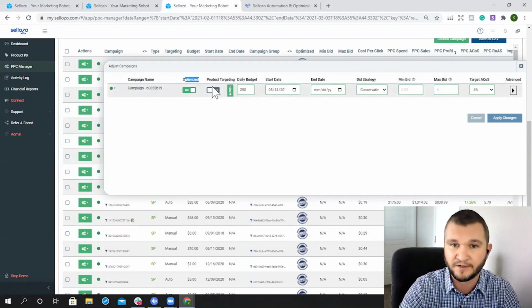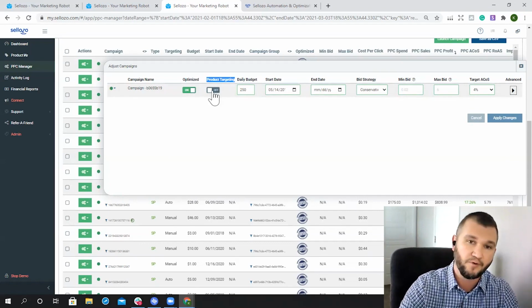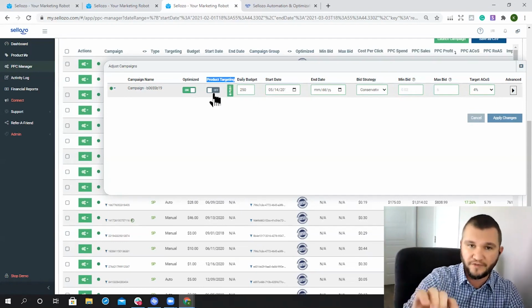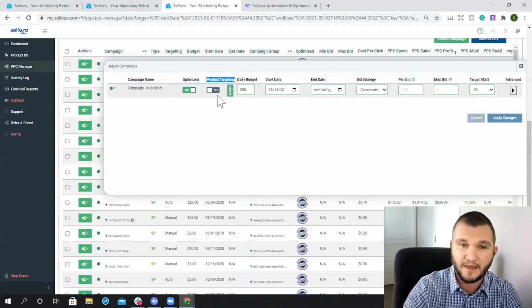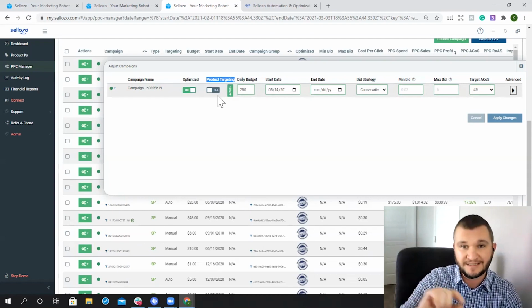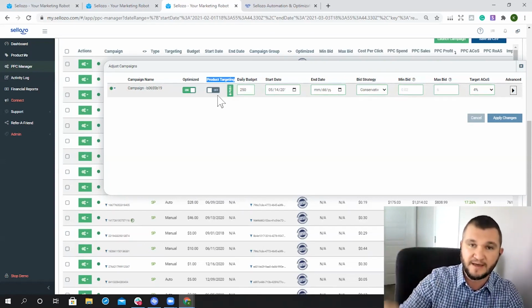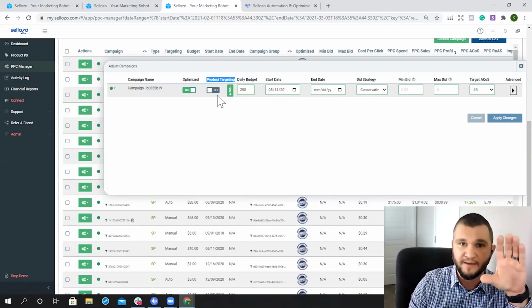Now, the one I'll show here is this product targeting. Product targeting is currently off for this campaign. You can turn this on. What this will do, if you turn this on, this is an auto campaign. By default, Sellozo will create you a manual exact match campaign that's going to be linked to this auto campaign.